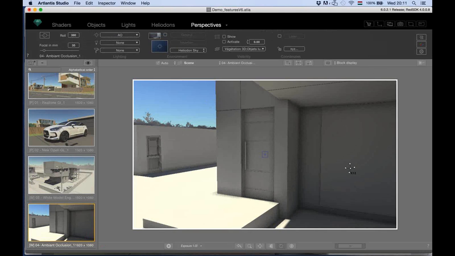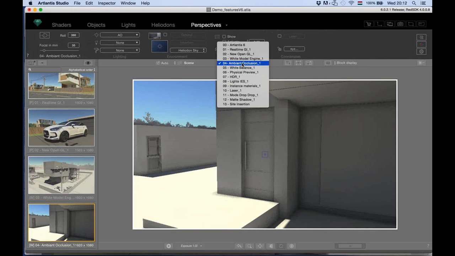And this ambient occlusion can be set for scenes with color shaders as well. The white model will also benefit a lot from this, but we can use it for other scenes as well.